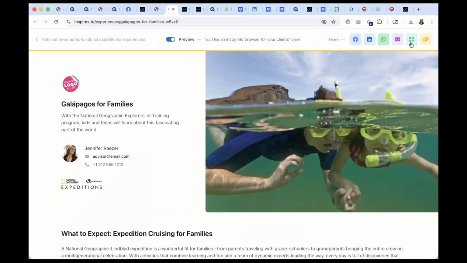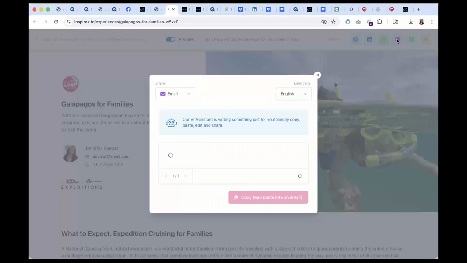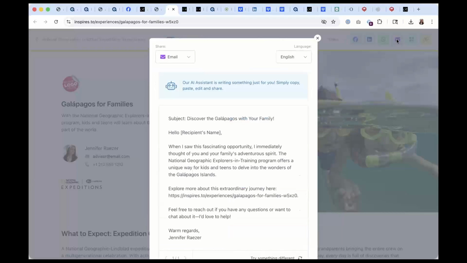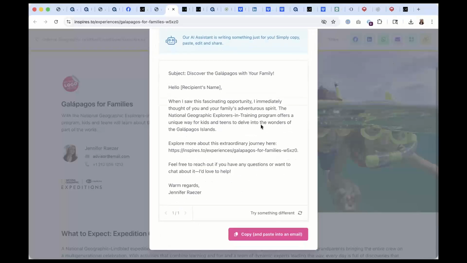We also put our AI advisor assistant to work on one-to-one email. So I'm going to show you an example of how you can use this in email marketing, but it's that one-to-one email that is going to drive the most conversion, but it's also the hardest to write. So here we've just drafted an email. "I love it. When I saw this opportunity, I immediately thought of you and your family's adventurous spirit." Great, that's perfect for my client.